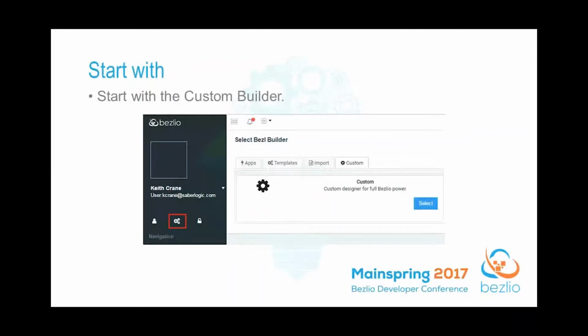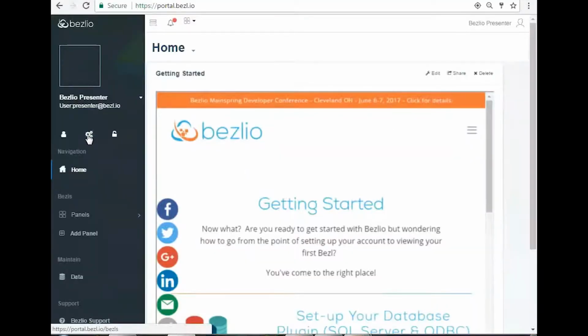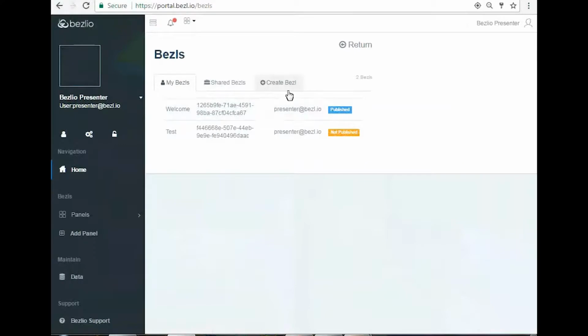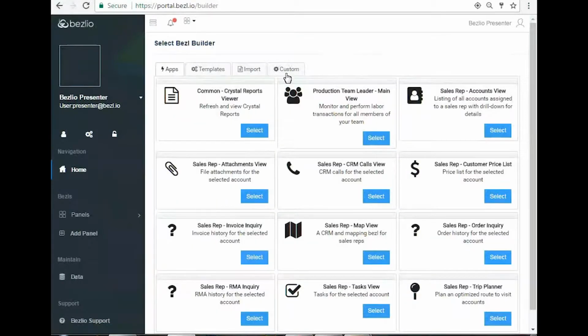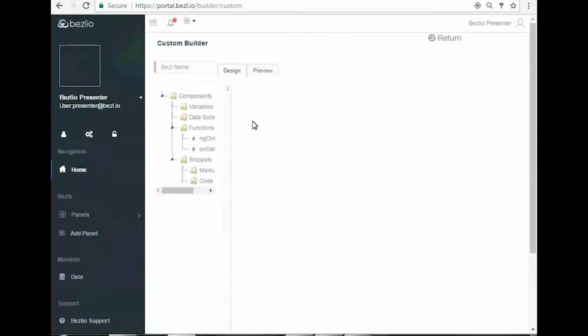First thing that we want to do, if you haven't gotten there already, is start with the custom builder for those that may not have caught how to get there. It's this little icon here. It looks like a couple of gears. And then you'll see that on the far right, you'll have a custom tab. And then all you have to do is click select. So I'm going to do just that. Click my gears. Create Bezlio custom, and then we select, and then you'll see something that's very familiar here.